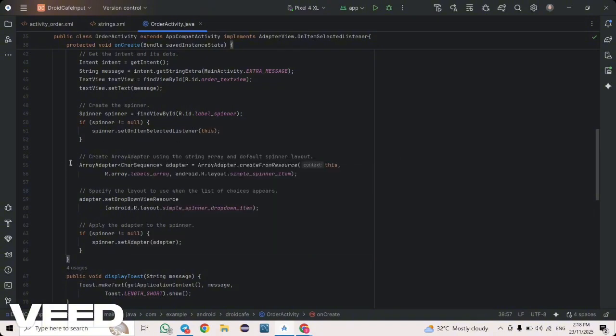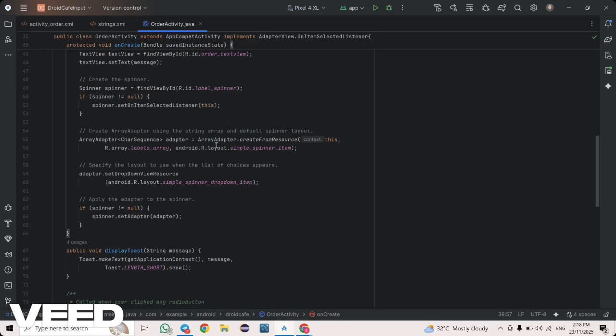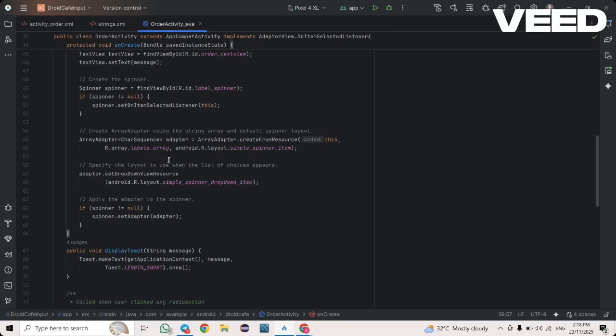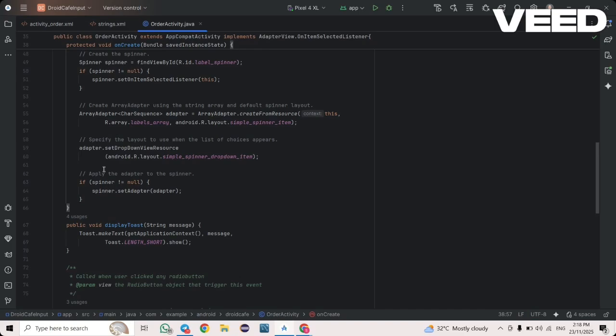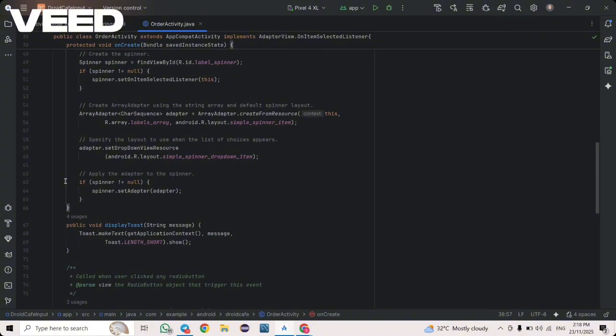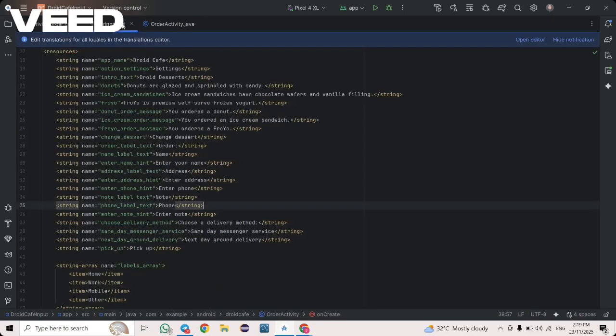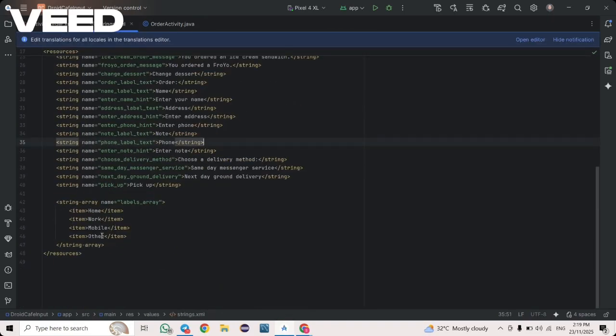Next, we create an array adapter using the string array called label array from the resources. We also use a default Android layout for each item, a default Android layout for how each item will look inside the spinner. After that, we set the drop down layout using adapter setDropDownViewResource, this one, so the items will display nicely when the user opens the list. And finally, we attach the adapter to the spinner using spinner.setAdapter, which makes the spinner show the items from the string array here. So this is the string array: home, work, mobile, and others.